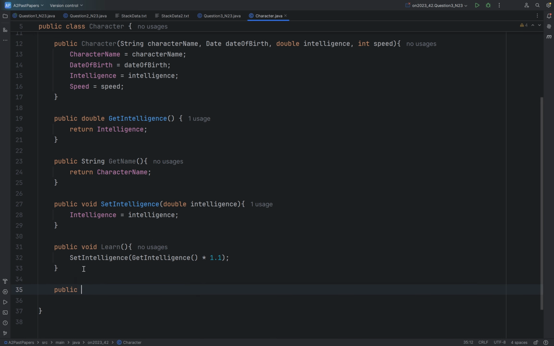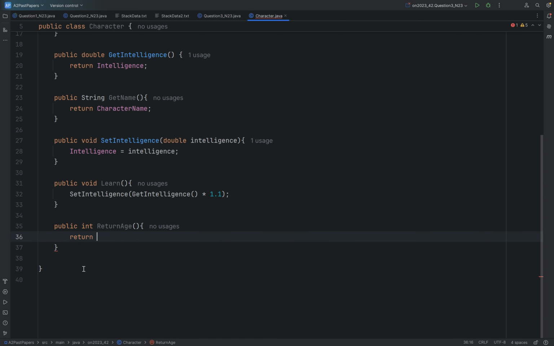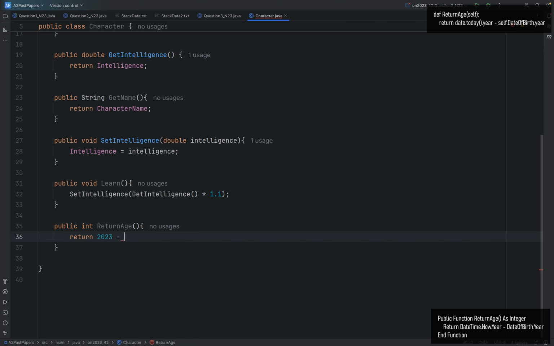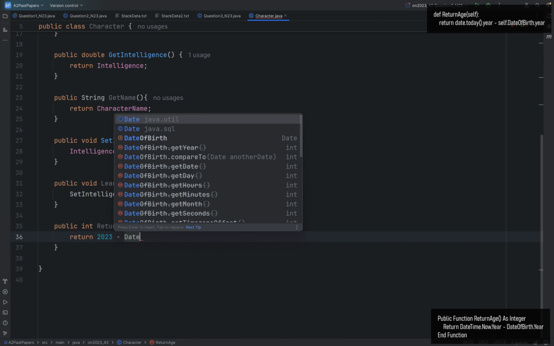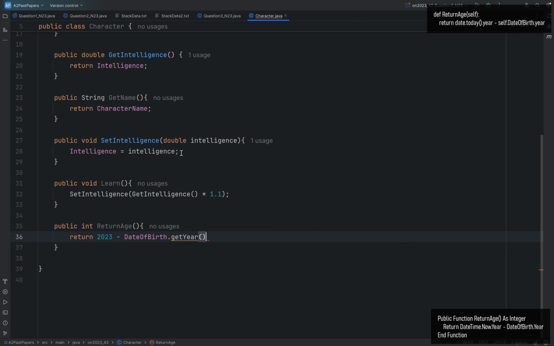So let's try and write this. We want to go public int, this is going to be return age. And then here, let's go 2023 minus the date of birth. To be honest, we can probably just use date of birth get year.